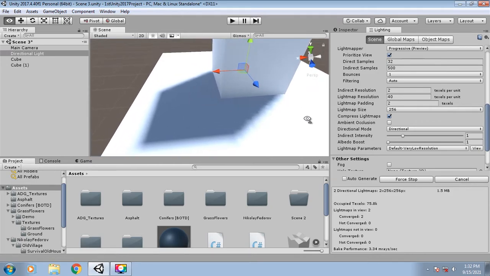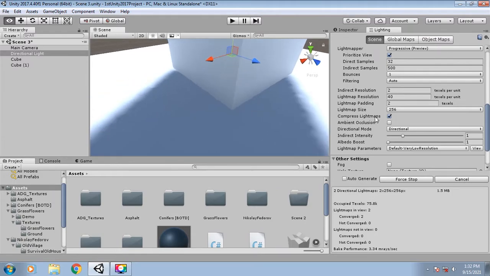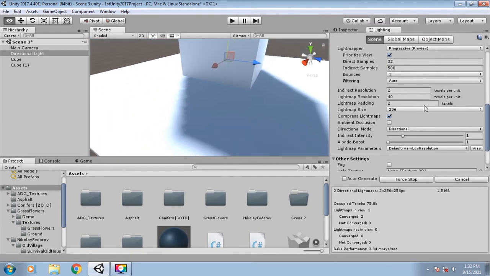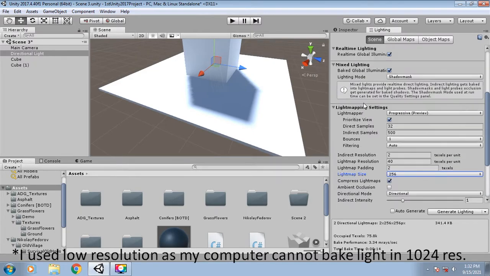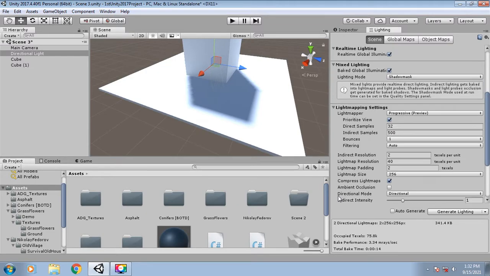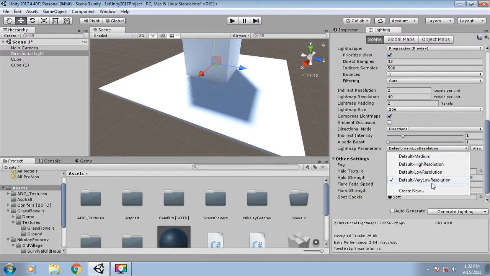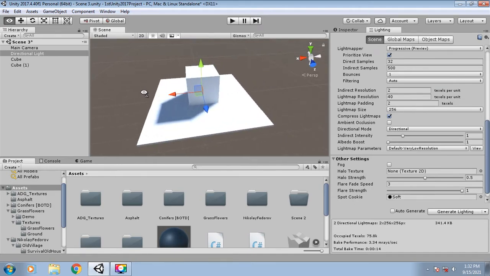Now as you can see, the baking is not that good looking, it's very blurred out, the shadows are not good looking because I've used a low resolution. If you want a much better resolution, then go for the high resolution 1024, and also the reflection resolution to high, but the time that it takes will be much bigger, so keep that in mind. So this is how we bake lights.